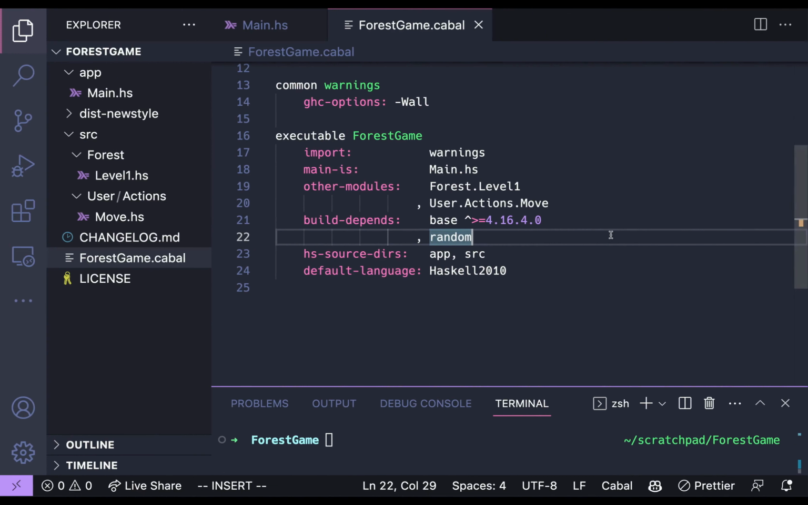1.2.1.1 is the last one, so we can just use 0.1.1, the last version. The cool thing is that now that we added this single line to build-depends, Cabal will figure out everything needed for us to use this module, so we can just start using it right away.